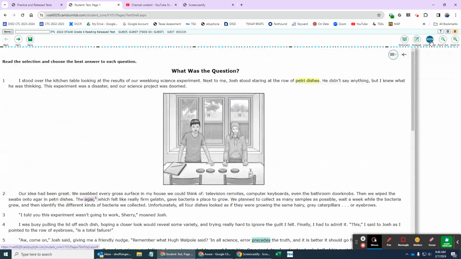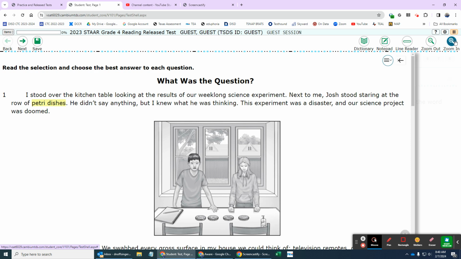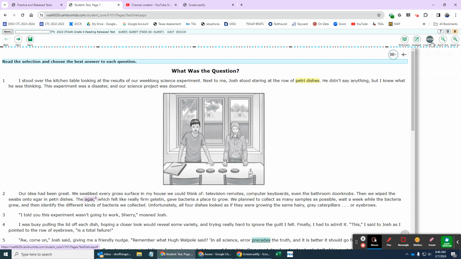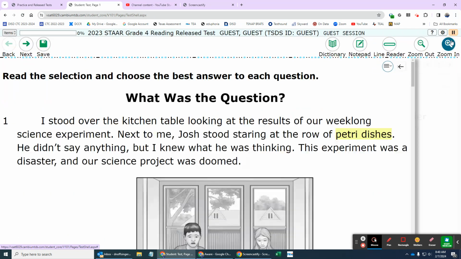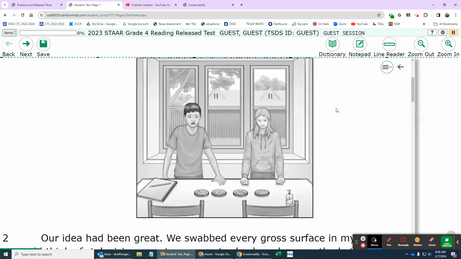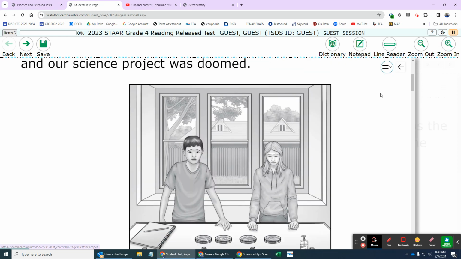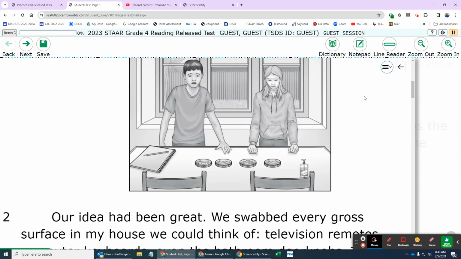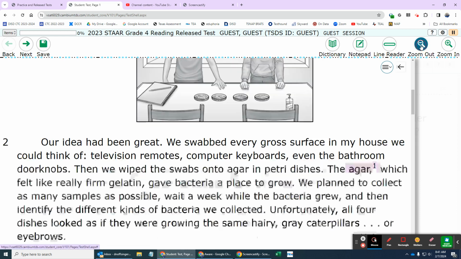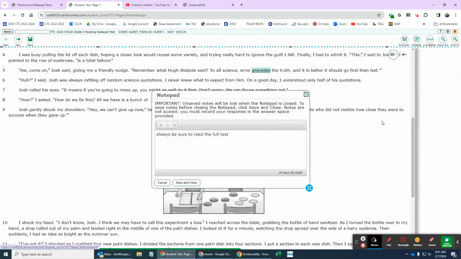I have shown you the line reader tool and how to use it with your arrow keys. Now some of the times I want to look at things a little bit closer. I can use my zoom out and zoom in tools. For some reason, I want to really look at this picture to see what those Petri dishes are. I can get it real big so that I can see what they're talking about when they're talking about the Petri dishes. And then I can go back to normal. Okay, there's my notepad.